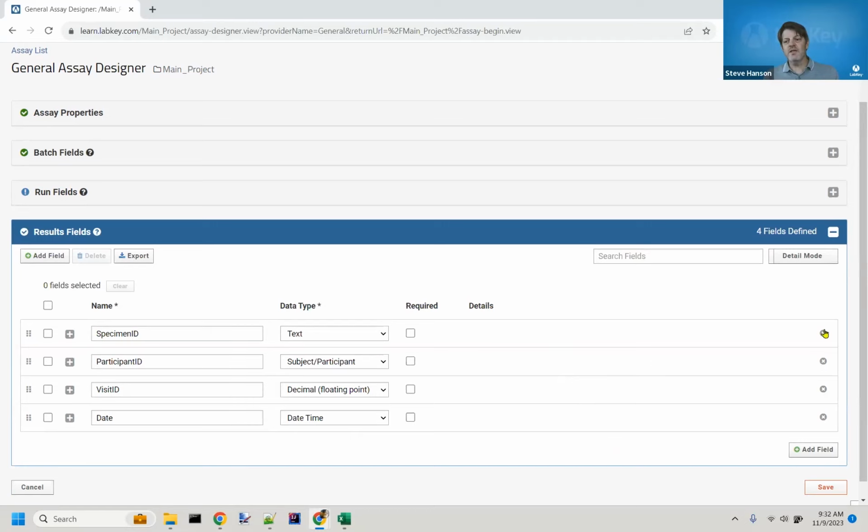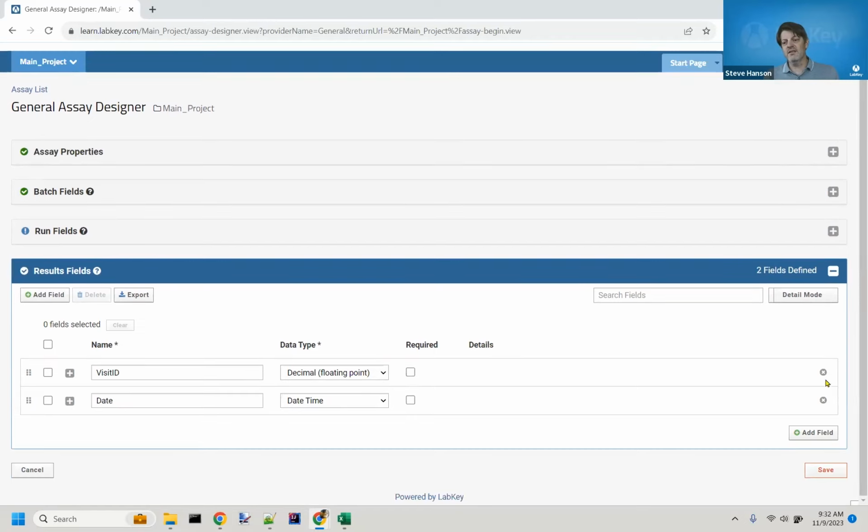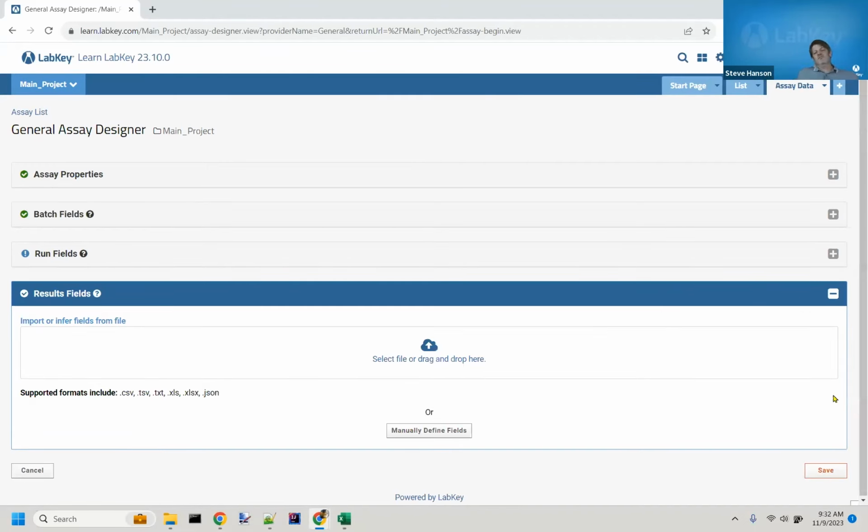I mean, there's a specimen ID. I don't really want that. There's participant and visit ID, which are good to have here, but let's worry about those later. And then there's a date field. We should probably have a run date field, but let's just get down to 0. So now we have no fields. We're going to totally do this custom. Let's do it that way.